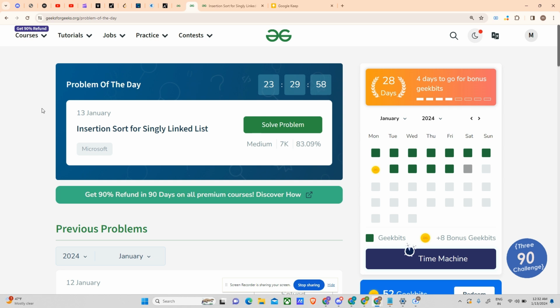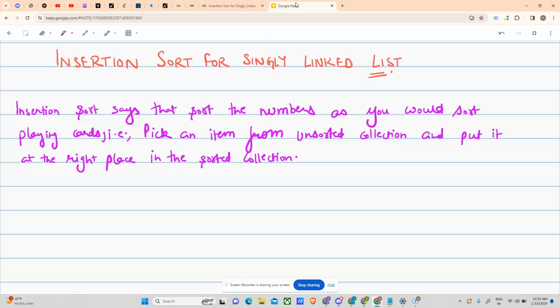Continuing the GFG POTD series, we have already completed 28 days and today is day 29. Today's problem is insertion sort for a singly linked list. Let's see what the problem says. We have to do the insertion sort for a singly linked list.